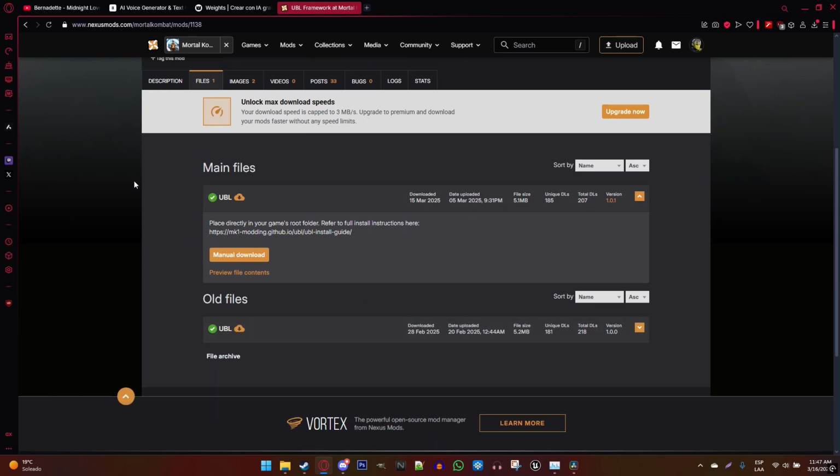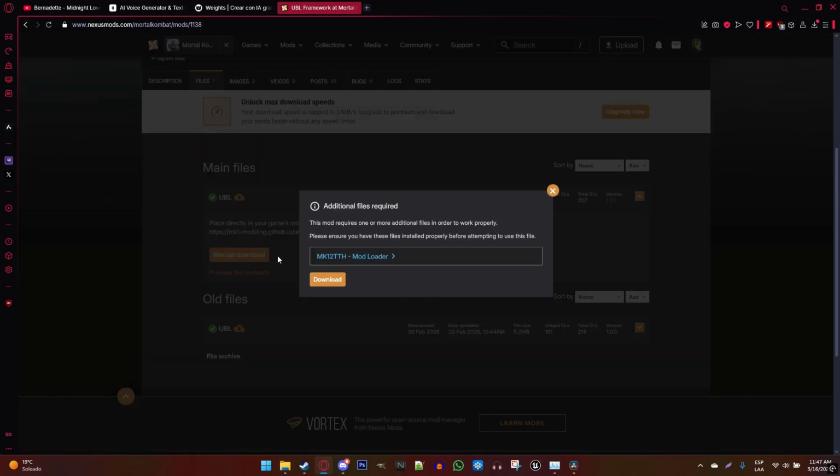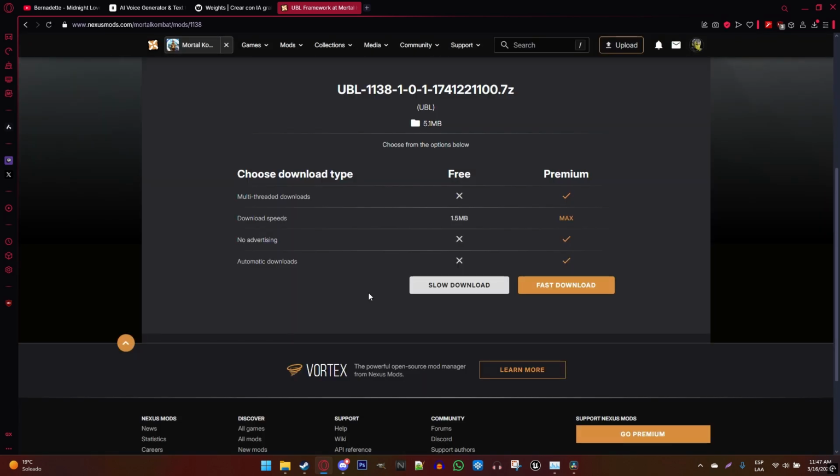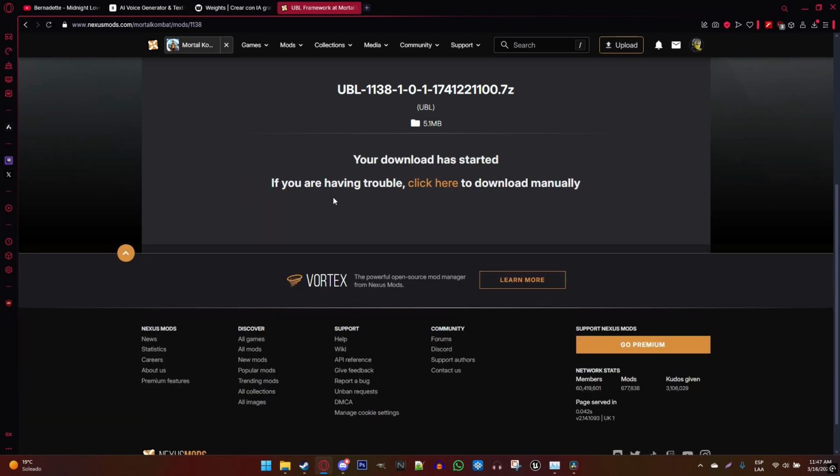You will find UBL Download. Click on Manual Download. Nexus will prompt you that you will need another mod for it to work, but we'll get to it later. For now, just click on Download. Then click on Slow Download. It will start a countdown and download UBL.